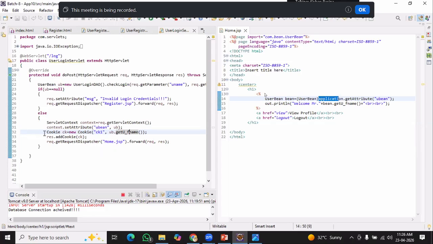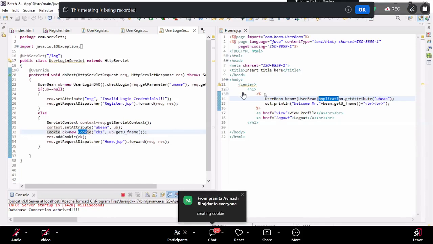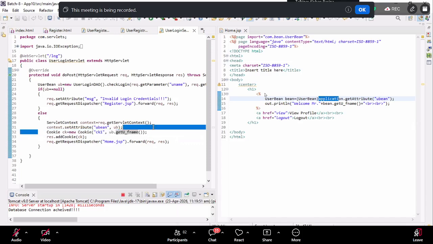And as I said, in line number 32, what is happening here? We are trying to create a cookie. Of course, this is a parameterized constructor. Two parameters are there. First parameter is the name of the cookie. Second parameter is the value. Please consider it like key and value. Like this, we can create any number of cookies.